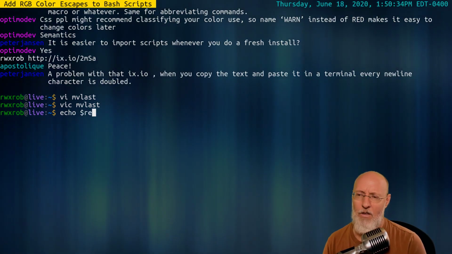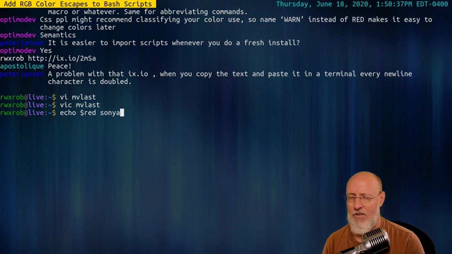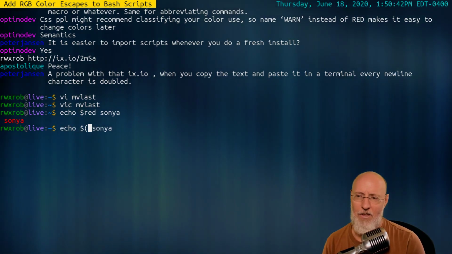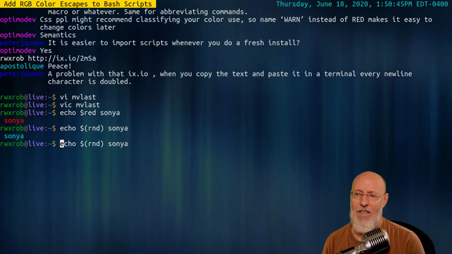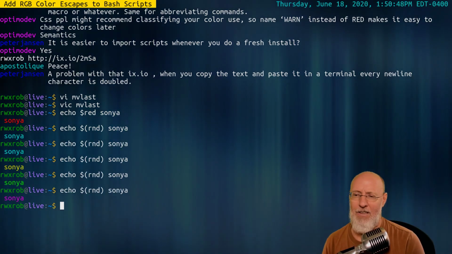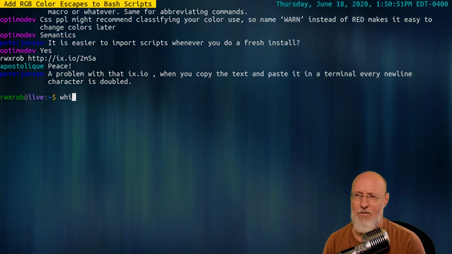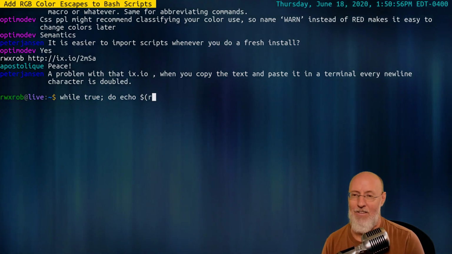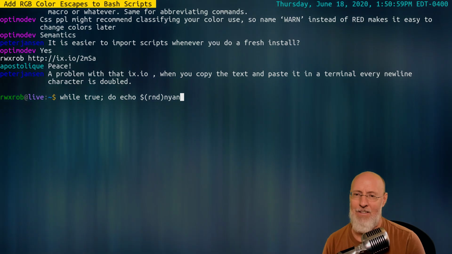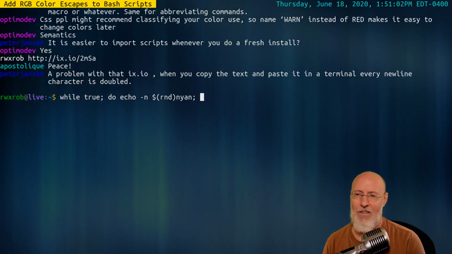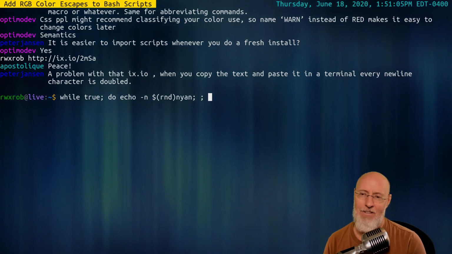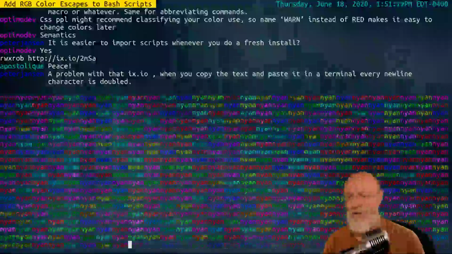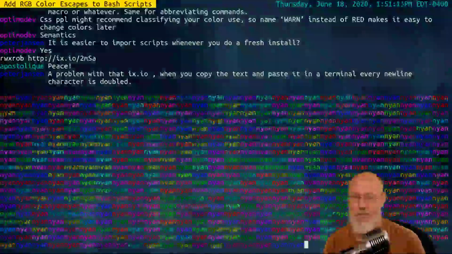So you can use echo red Sonia, and it'll do red Sonia or something. And then I've made, of course, I'm not following Google guidelines here, a random, and that just does a random color. And you know where this goes, right? This gets really crazy really fast. While true, do echo RND nyen. We'll do a -n so it doesn't line return. And you know what this is gonna do, people? I'm sure you know. Woohoo! RGB colors for the win.